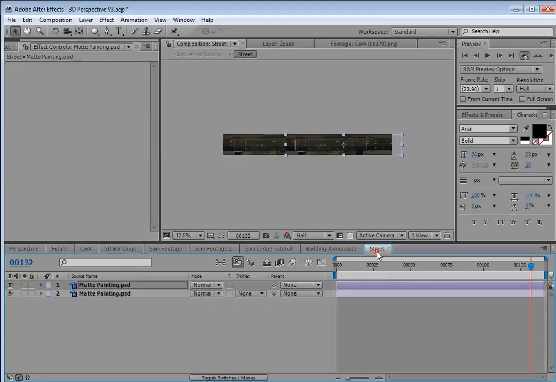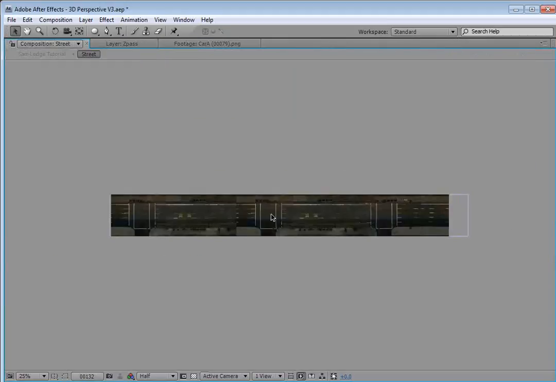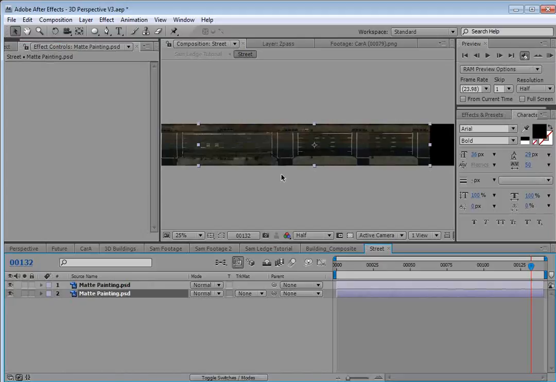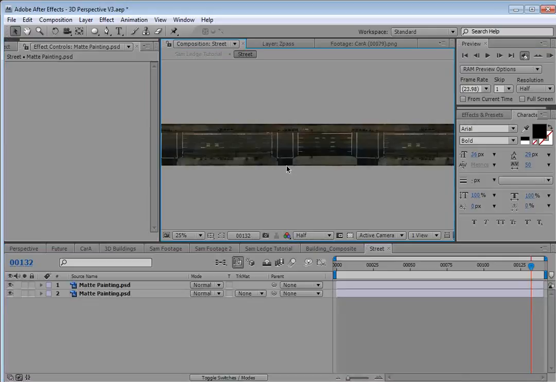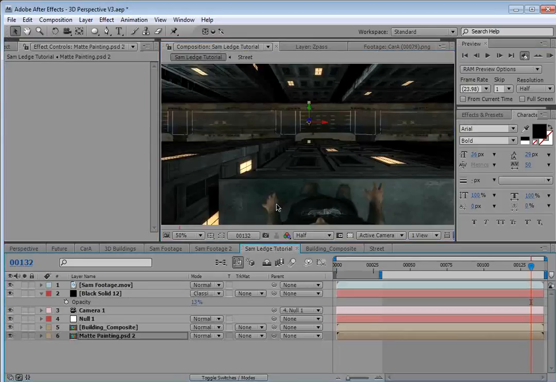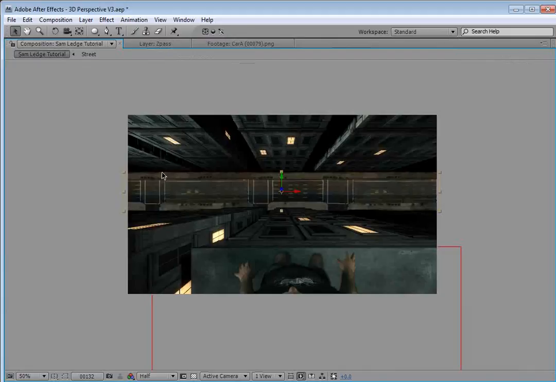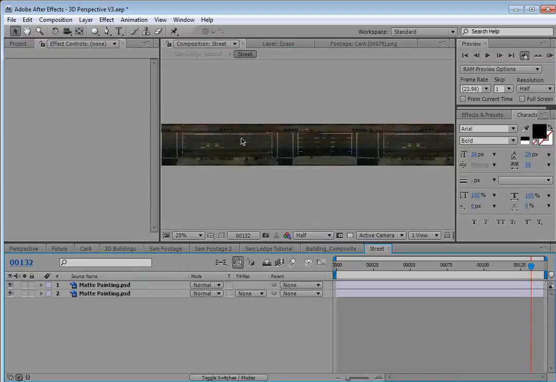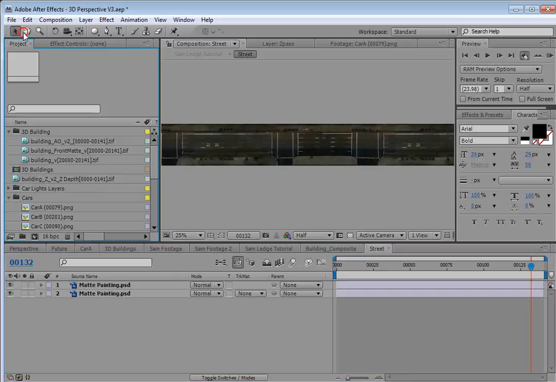So we'll go back into the street comp. Let's figure a way to blend these together. So we'll put this on top. Something like that, and go back. Okay, so that looks pretty good, and we'll work on the color correction in just a moment, but let's jump back into the street comp, and I need to add some cars and some lights, and we just want to add some activity down there.